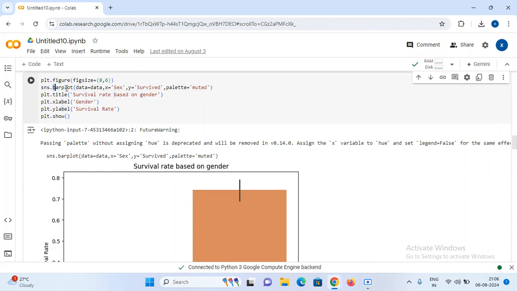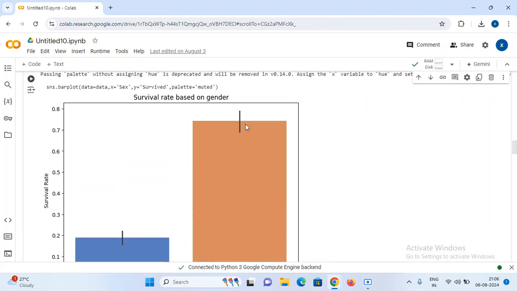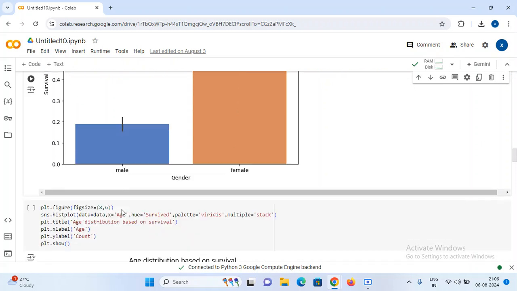So you can see again the bar plot, data equal to data. X is representing the gender, and y-axis is representing the survived. Here palette we have taken as muted, and similarly the title, x label, y label, and plt.show for visualizing the graph. So you can see the females were the ones who mostly survived in this particular tragedy, the Titanic accident, and males who survived were fewer.